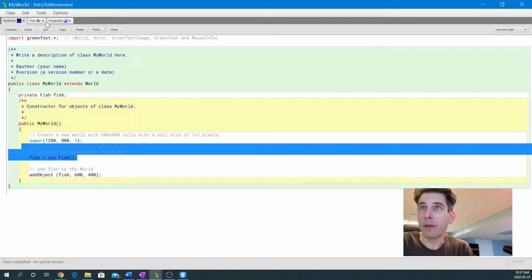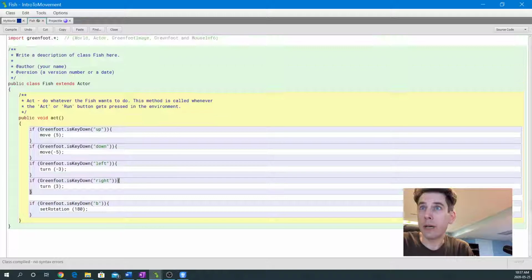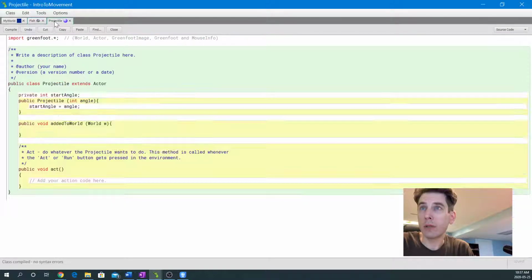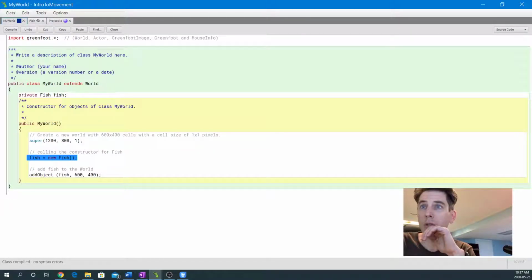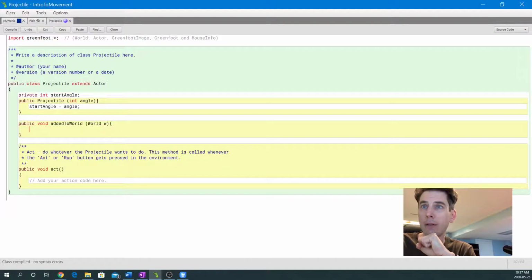When we declare the fish, or sorry, initialize the fish with the new command, we call its constructor. If we were initializing a projectile, we would call its constructor. However, when something gets added to the world, so this step here that we do on all of our actors, it will call this method if it exists. This exists in the superclass as an empty method, so nothing happens, but you can extend it and make anything you need to have happen.